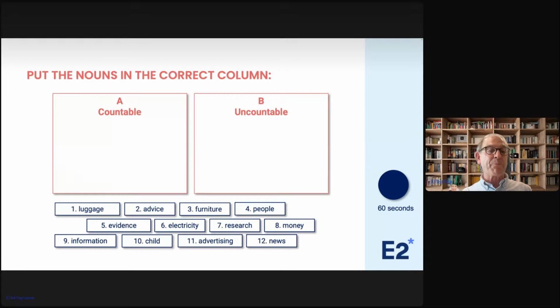Okay, so put the nouns in the correct column. Okay, we've got table A and table B. A, countable, able to be counted, B, unable to be counted. Can I ask you to put the words in table A or table B? And we're going to speed it up. We're going to spend about 30 seconds on it. So I'm going to put my fast clock on. And can you add the words to the boxes? When you're ready.